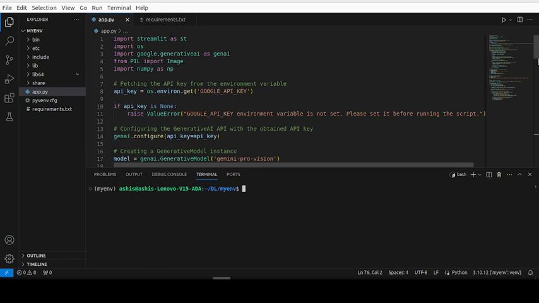So first of all, this is the code that I am going to showcase to you. Here I assume that you know how to get the API key for Google Gemini. If you don't know, then please visit the website of Google Gemini and you can generate your API key. Once you get your API key, you can set it as an environment variable and import it directly from the environment variable rather than hard coding your API key in your code, which is not a good practice.